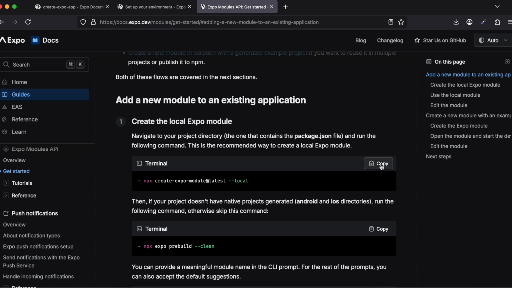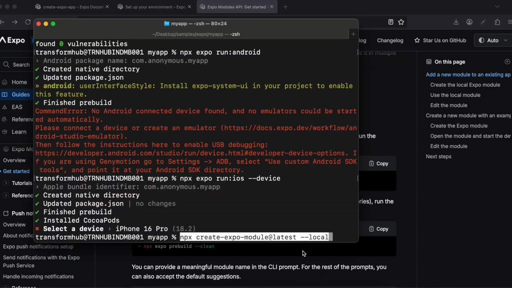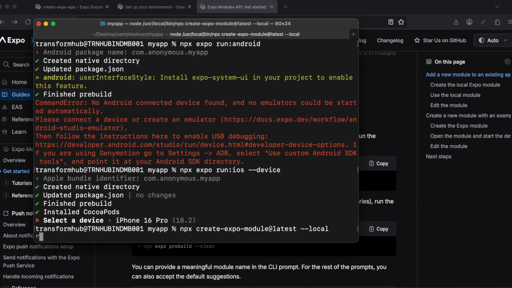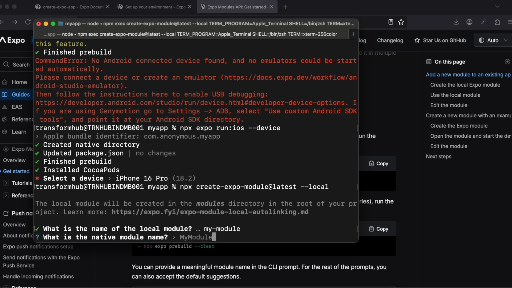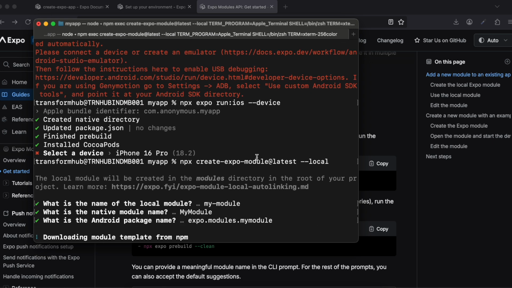Then, like I mentioned, we need to copy this command and paste it over here. Now this will ask us a few questions like what should be our module name and all that stuff. I'll keep everything as default and just press enter, enter, enter, and let it do its thing.